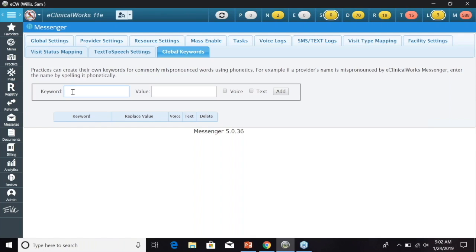Like, let's say you had your 1-800 number in here, and when you play it, it sounds really fast, 1-800. So you could go in here and just do 1 space 8 space 0 space 0 space and the rest of the number. Then when it's playing that number, it's going to slow it down a little bit, so it's easier for the patient to listen to. So that's basically the messenger settings.